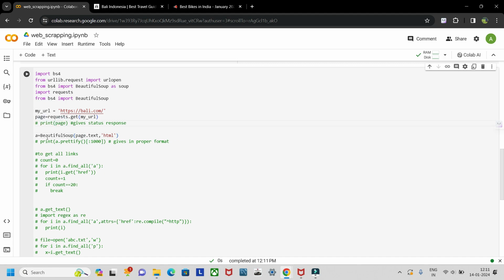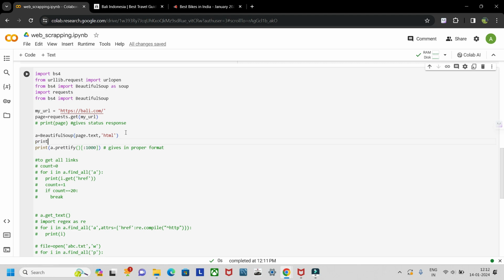Next, I'm taking a variable a, and in that I'm using BeautifulSoup on page.text, which is the page's HTML. With prettify, it gives the output in a proper format. I can also print a. Let me show you how it goes. Let me comment this out. So I'm printing a now.